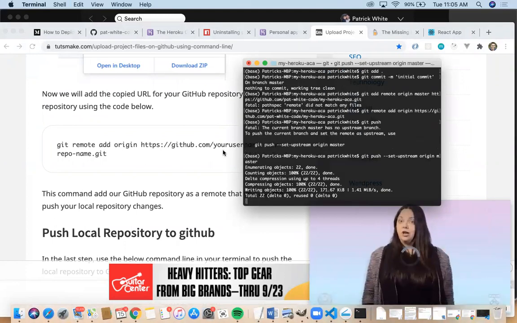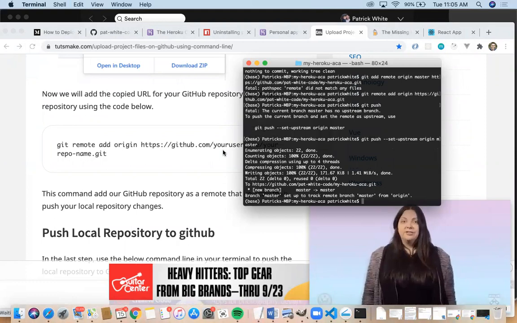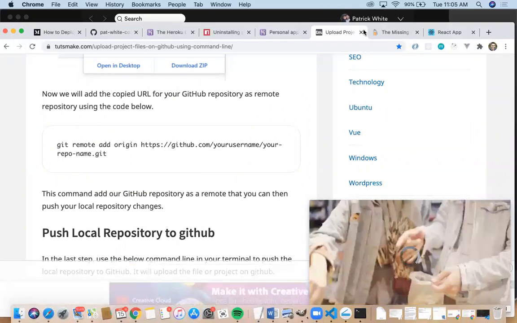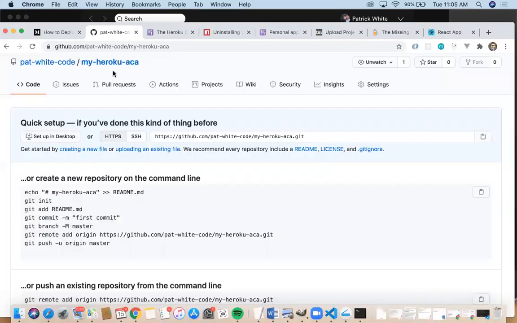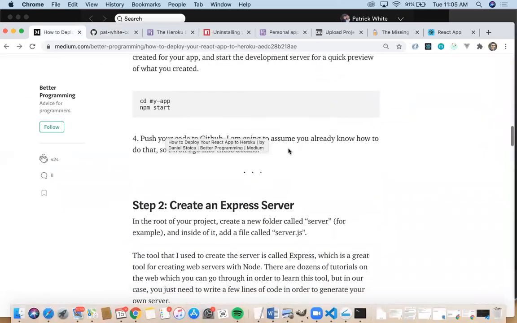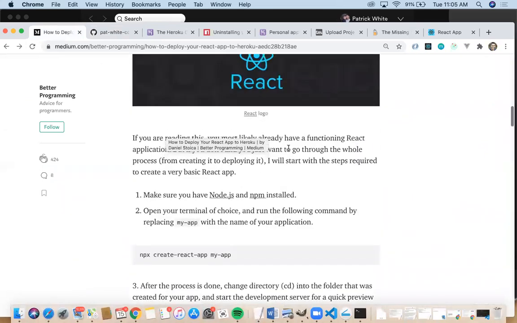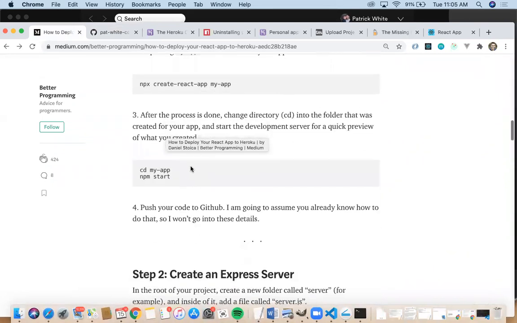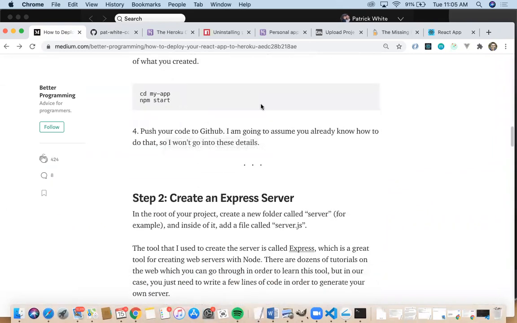And that's how I like to set up my repositories when I'm using a React app. So now if we go back to our GitHub and refresh it, we'll see all of our React files. All right, so we pushed it to GitHub. We did a lot of bouncing around. So we created the React app, cd'd into it, npm start, tested it out, and pushed it to GitHub.